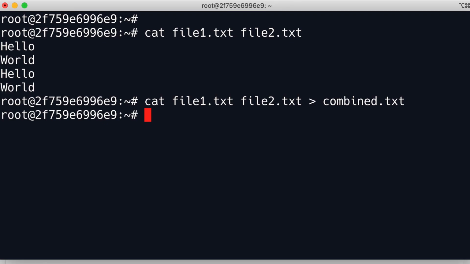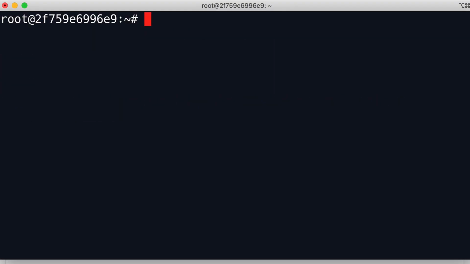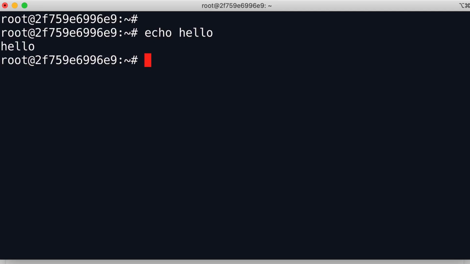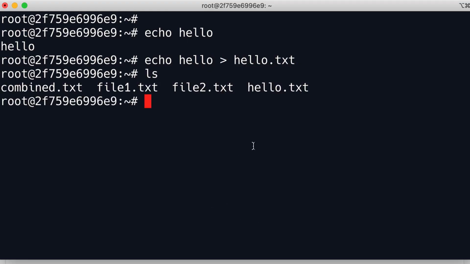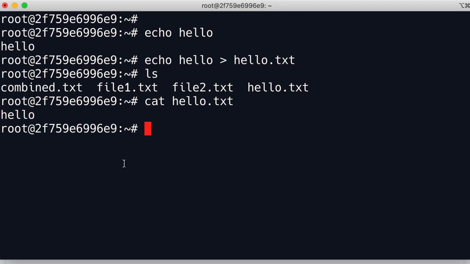Now, the redirection operator is not limited to the cat command. We can use it pretty much anywhere. For example, earlier we talked about the echo command. If we say echo hello, we see the result on the terminal. But if we say echo hello to hello.txt, now we have a new file here, hello.txt, which contains hello. So if you want to write a single line to a file, we don't have to use nano. We can use the echo command. So echo whatever to whatever file.txt.